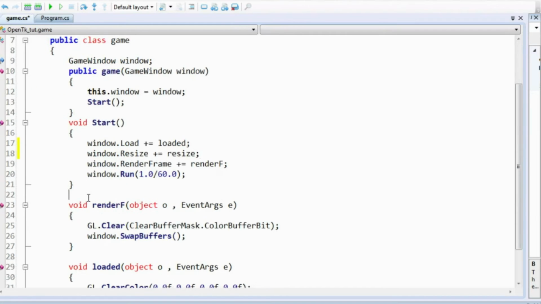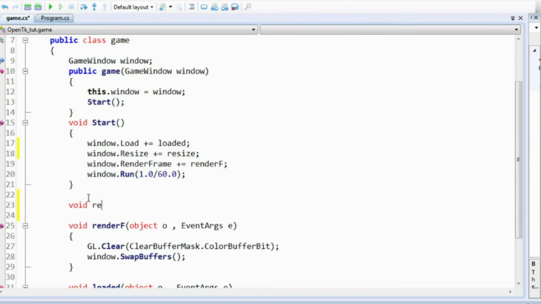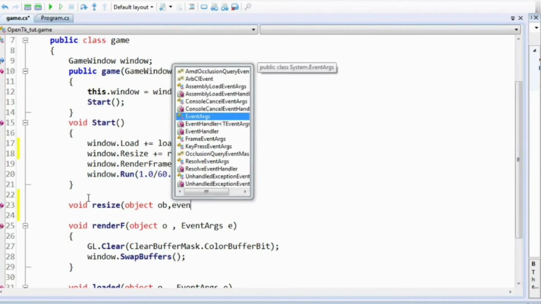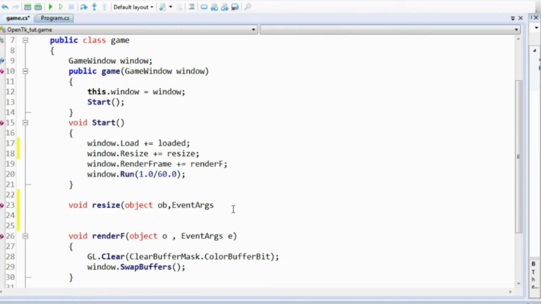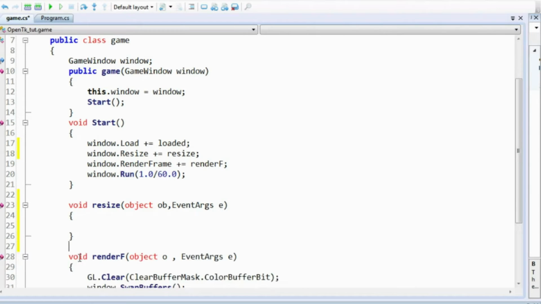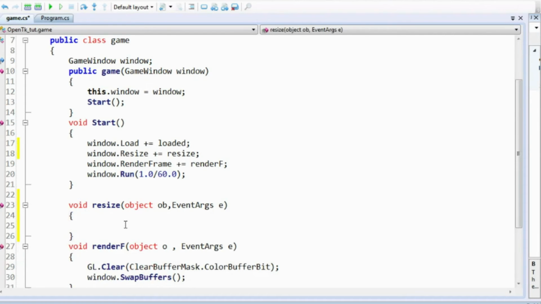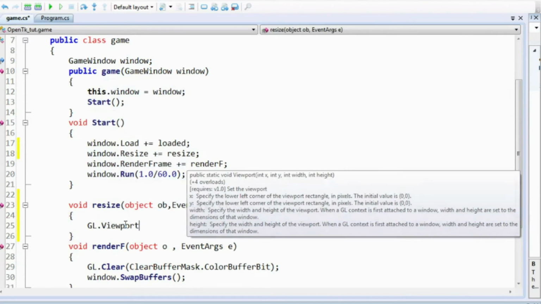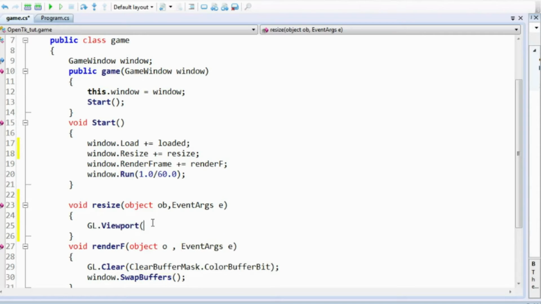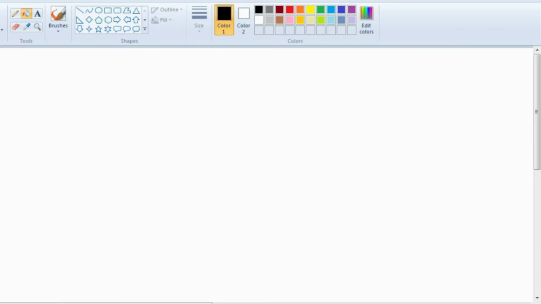Okay, now we'll define this function down here. Okay, so we're done, and now we can call here the routine to set the viewport, which is GL.Viewport, and you can see it takes 4 arguments, which specify the rectangle. If you have worked with any rendering APIs before, you might know how to specify a rectangle.